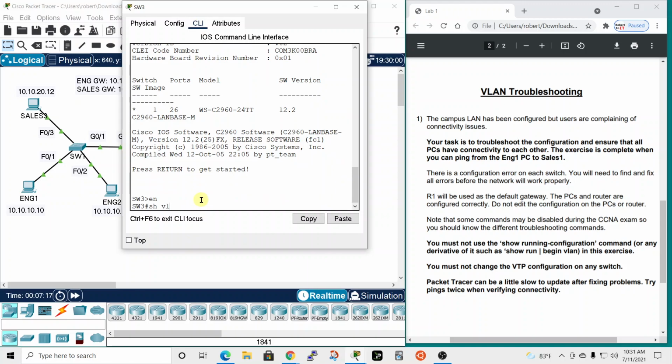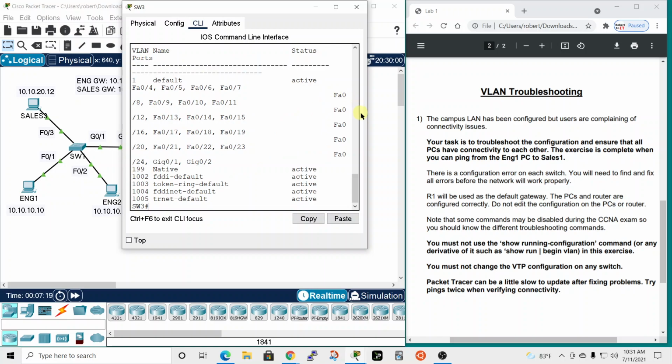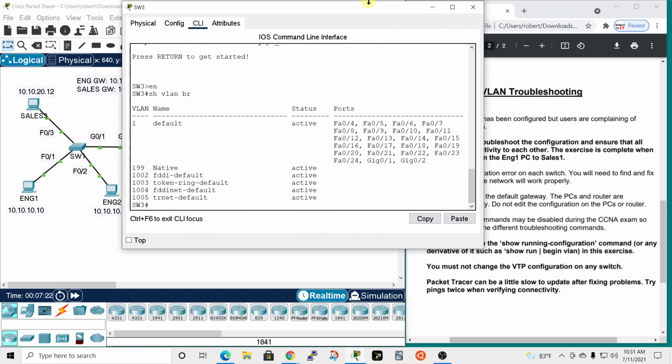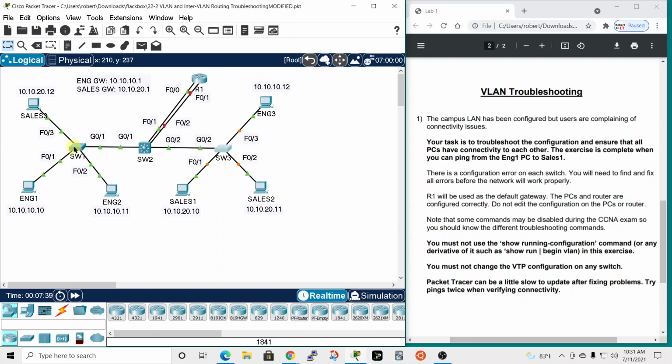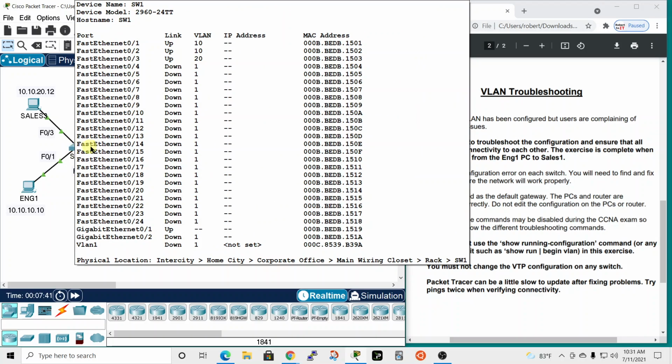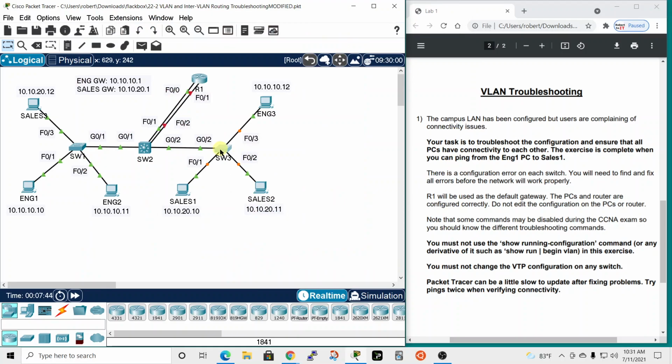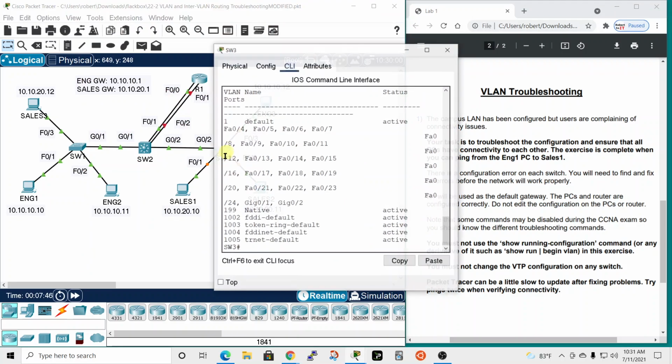For now, enable, show VLAN brief. Let's see what we have set up over here. And we don't have all our VLANs. We only have native here. So switch 3 is missing VLAN 10 and VLAN 20. And so we're having a problem with a lack of configuration there.